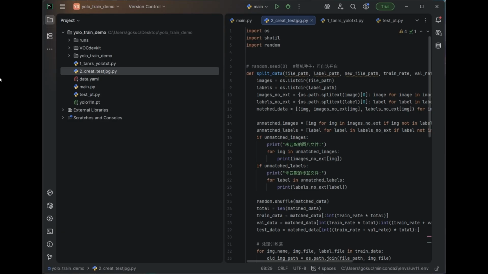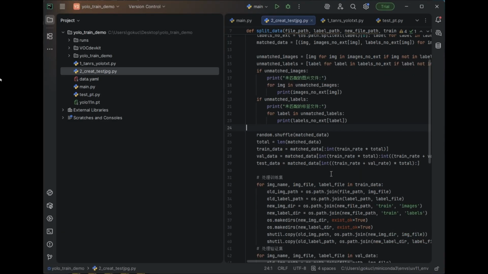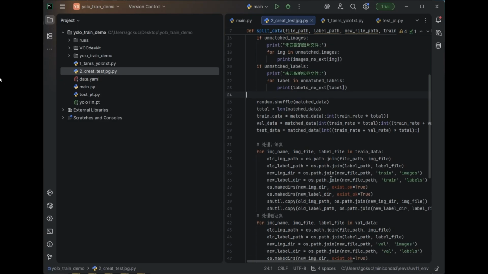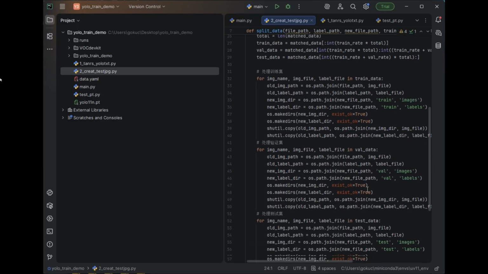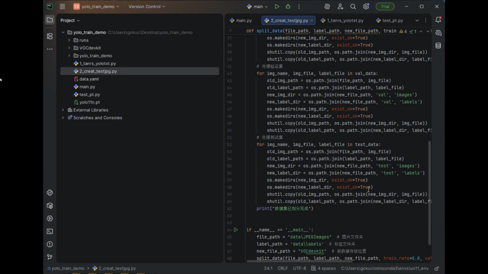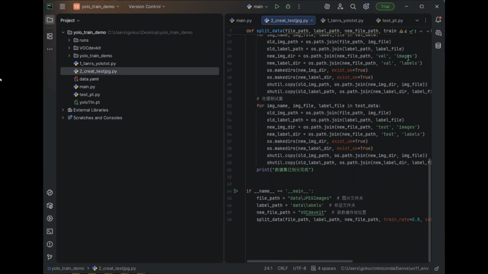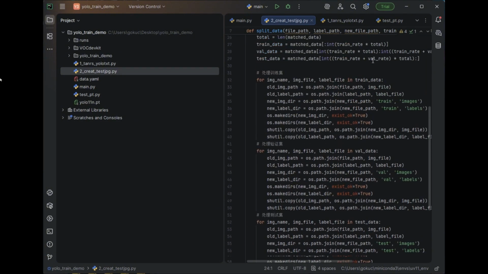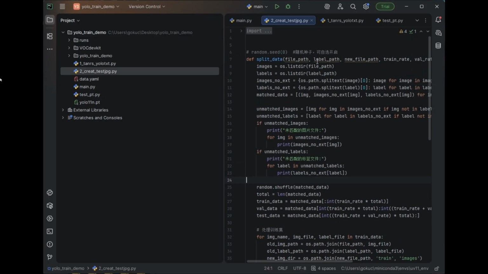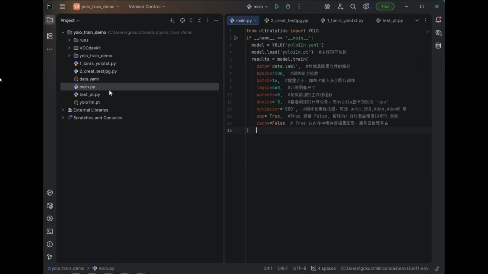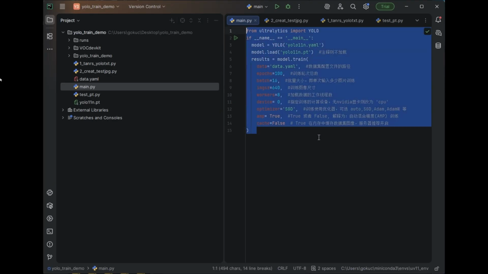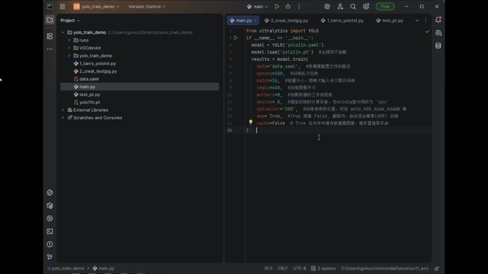Now, I'll explain the main training file I use to train my YOLO detection model. This file controls how the model is trained, what data it uses, and how long the training runs. First, importing YOLO. This line imports the YOLO class from the Ultralytics library. Ultralytics provides a ready-to-use implementation of YOLO for training, validation, and inference.